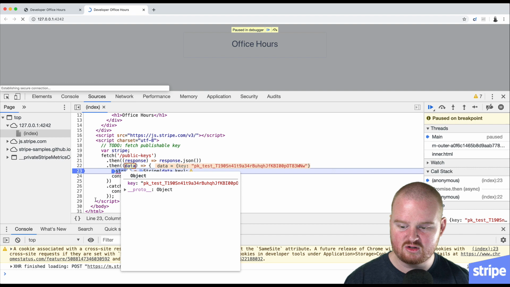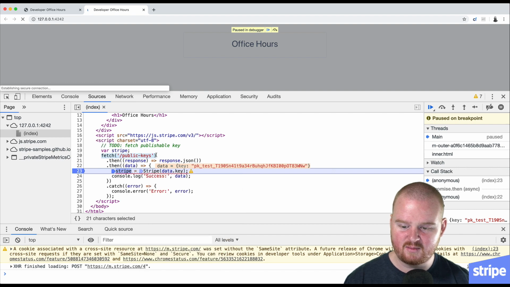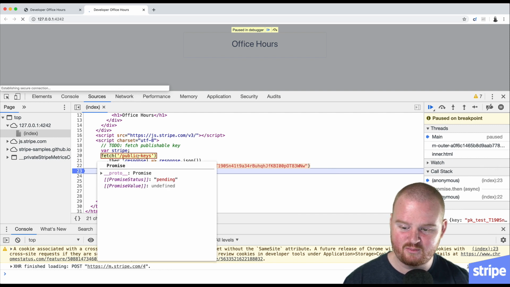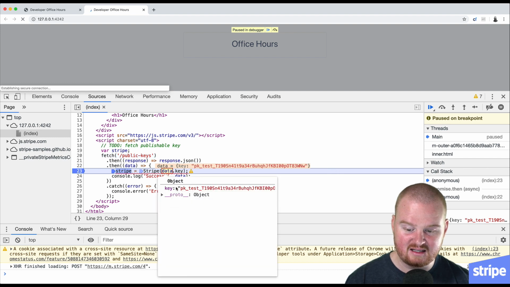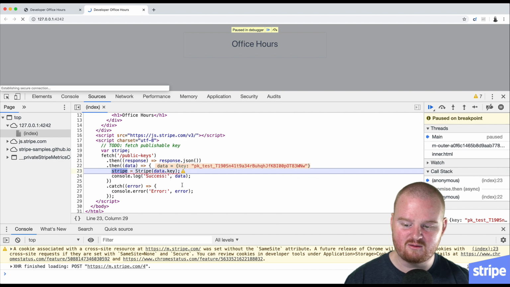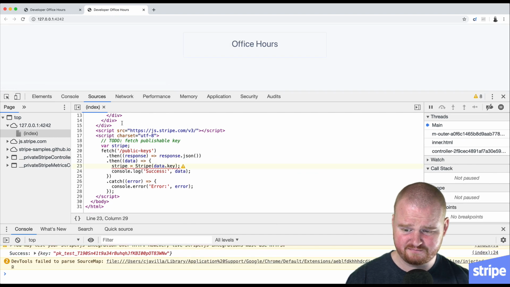That resumes execution. Note that the fetch command here is making a network request to 127.0.0.1 on port 4242/public keys, and the data that we got back is indeed this data here, which we can hover over and inspect. We see that it did return a key. It is this pk_test, our publishable key. So that is great. We can remove that breakpoint and click play.